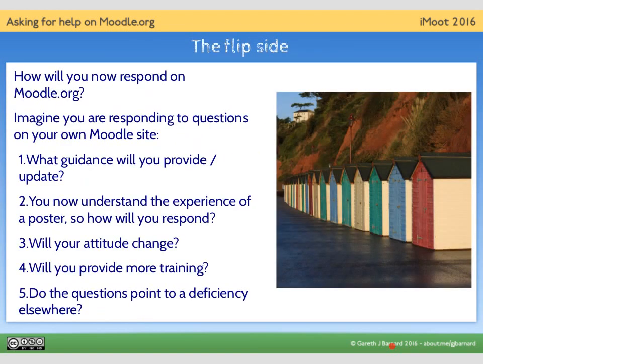So the flip side. Now we've covered all of this, and you can see I've reversed the picture there with the beach huts. You've done some posts, you get some replies, but what about your site? How will you behave? How will you empathise with your users? How will they respond to you? Do you think you need to change the way that you interact with them and their forums on your site? Do you think that you've got enough guidance? Do you think you need to update it?